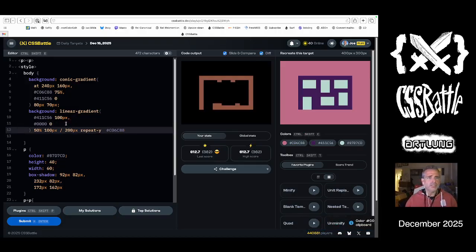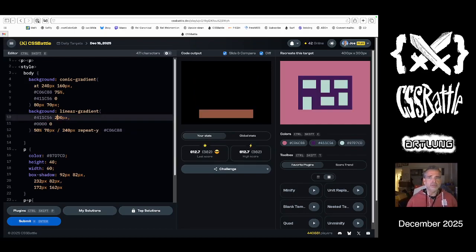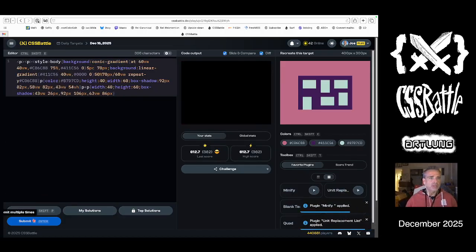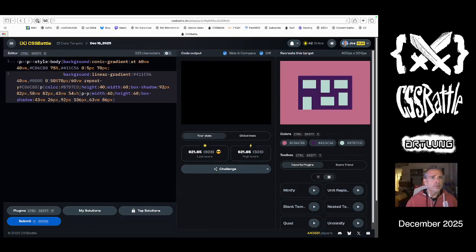It just is. Okay. 70, 234. And then the height is 200, 160. We've got to do the repeat y. We need the width, and that's all. It seems longer. Let's minify and unit replace and submit. And that linear gradient does seem to be worse because we need to constrain it.